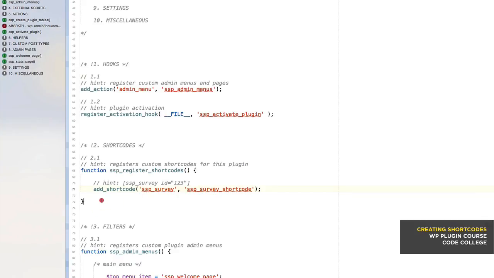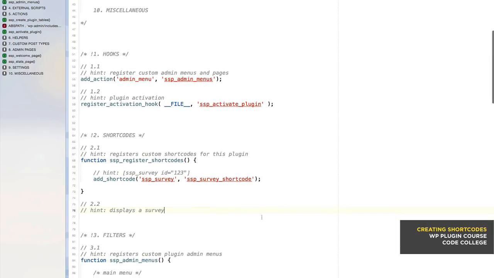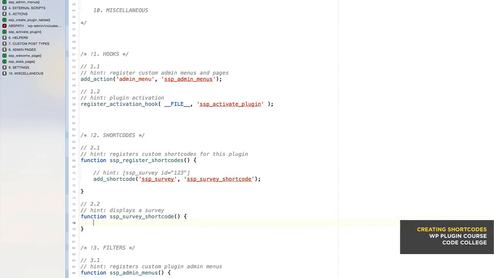So that's going to be 2.2 here. This is going to actually display our survey, and the name of this function is going to be SSP_survey_shortcode. This function is actually going to take a couple of arguments. The first is going to be an associative array of arguments called args, and then next it's going to be a variable containing the content that comes in from our shortcode. We'll look into that a little bit more in a little bit.